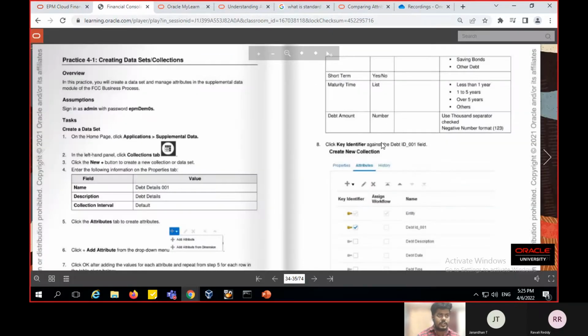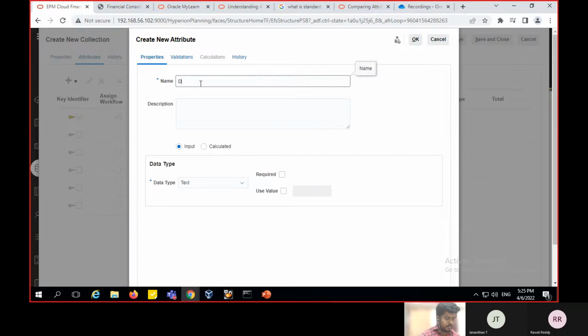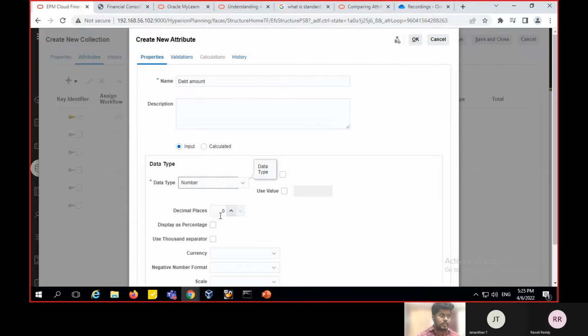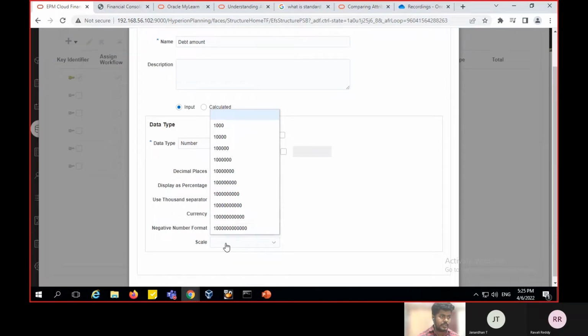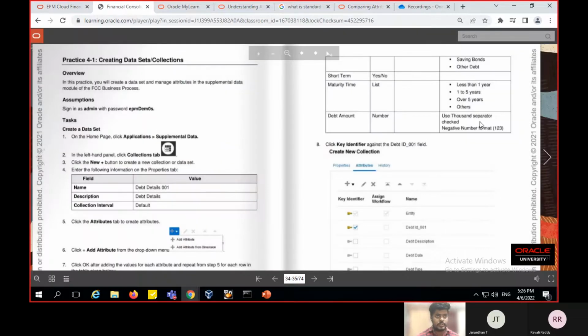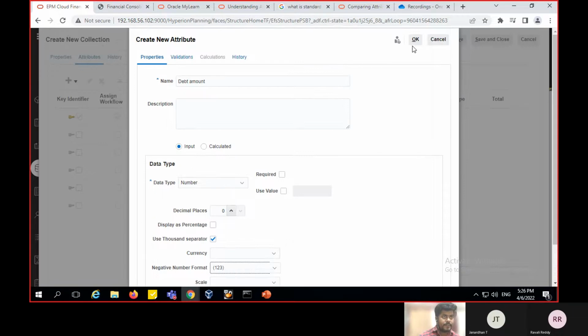After that, we have the debt amount, which is the number type. For the format, in Use 1000 Separator, check it, and the negative number format is 1 2 3. Then click on OK.